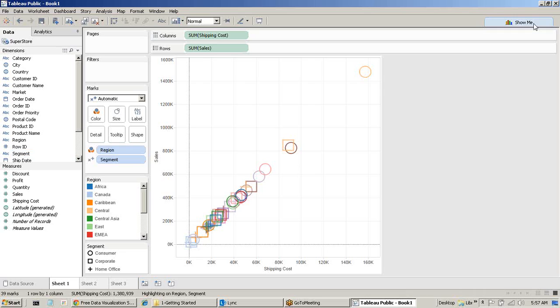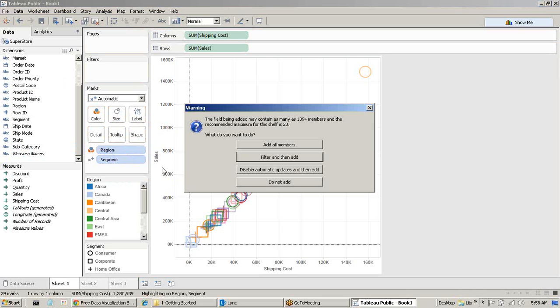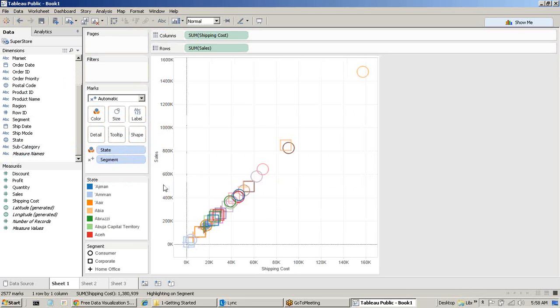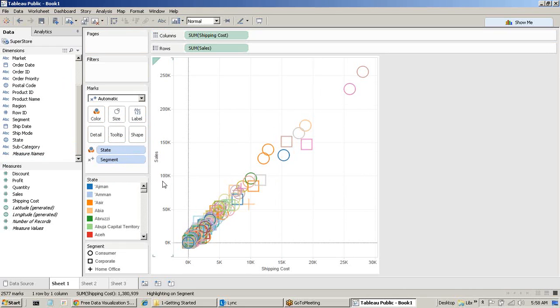Upendra, Harish here. Can you add n number of dimensions and measures to all your different kinds of marks on the same report? Yeah, you can add as many as you want. So I can add a state here also if I want. If you add it on a color, add all members, it is going to get replaced.